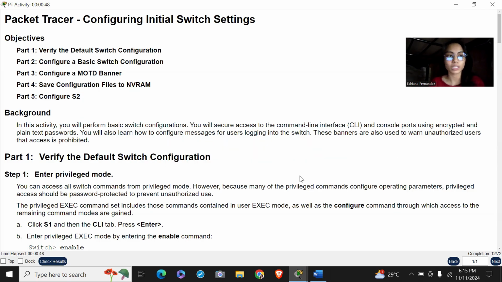And for our objectives, we have: verify the default switch configuration, configure a basic switch configuration, configure a MOTD banner, save configuration files to NVRAM, and last, configure S2.